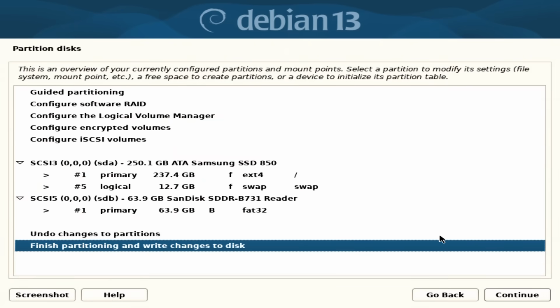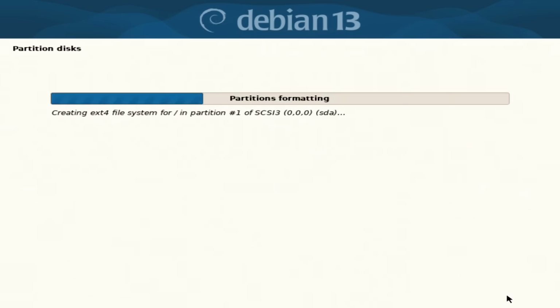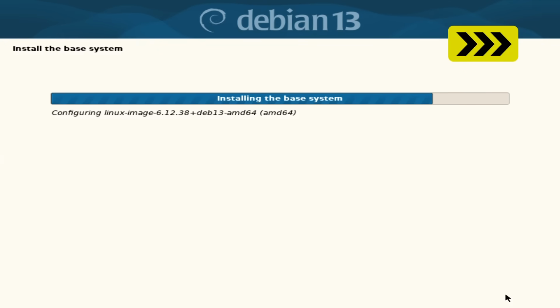And there we are, we've now got a summary, everything looks okay. So once again, we will click, guess what, continue. Oh, and it wants us to confirm again, we will again click on yes, and for a third time here, continue. And there we are, things are now happening, so we will use the magic of filmmaking to speed on through as it installs the base system.